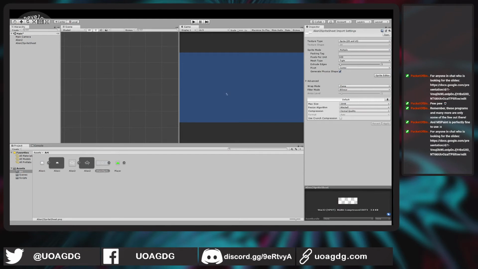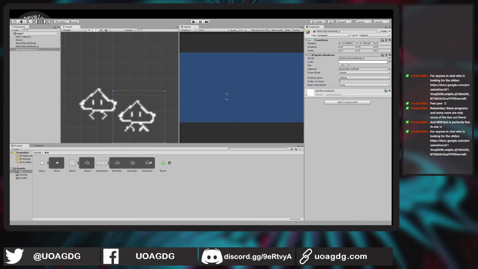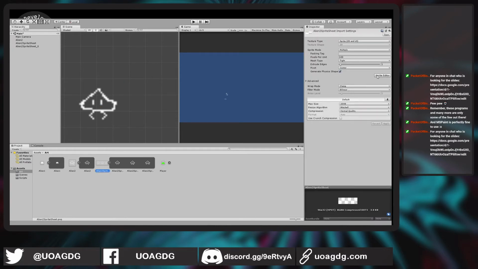Alright, so now I've got three sprites. You can put them separately, but we want just one because we're animating. We'll make it pixel perfect using the point.